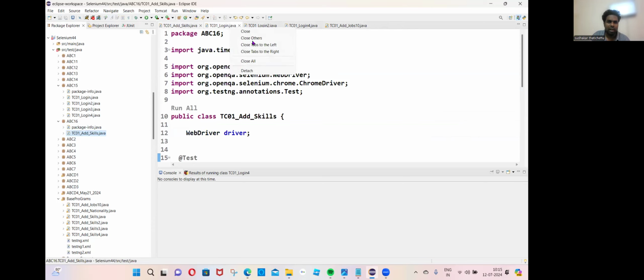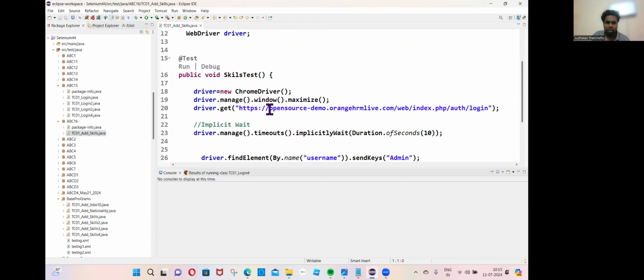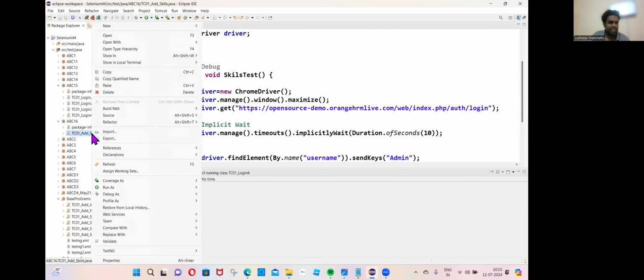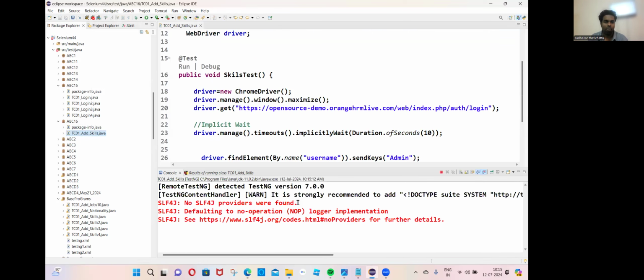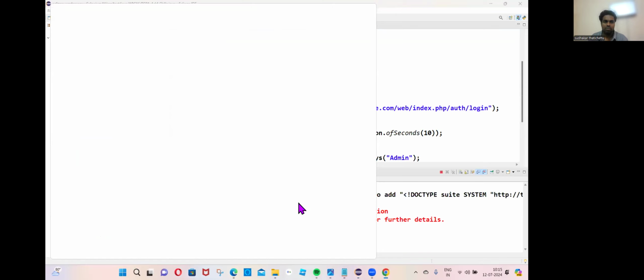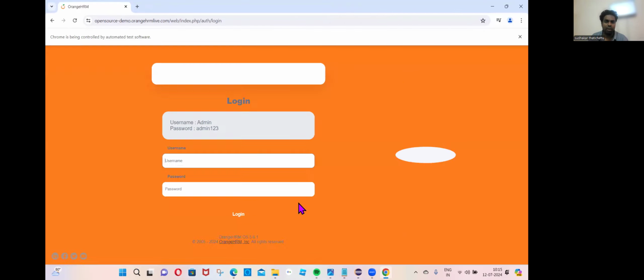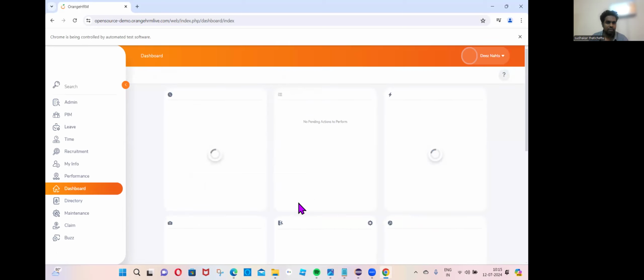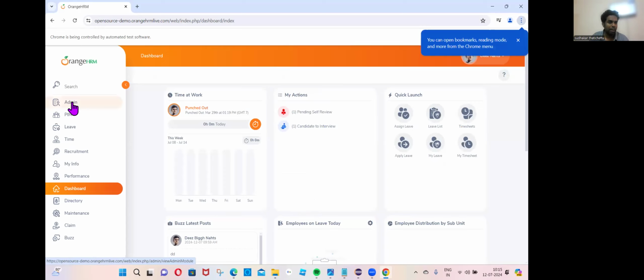Under ABC, let's close everything. It's confusing. So now let me run this program, run as TestNG test. It has to enter username, it has to enter password, and it has to click on login button. So it's done. After that, which web element do I want to click? Admin. So let's inspect this.